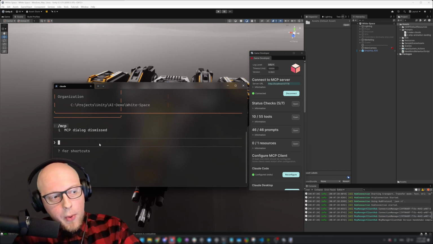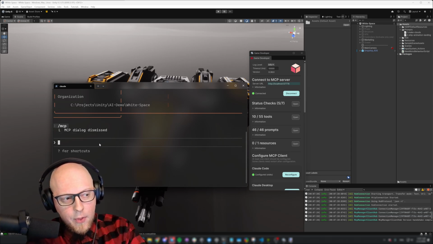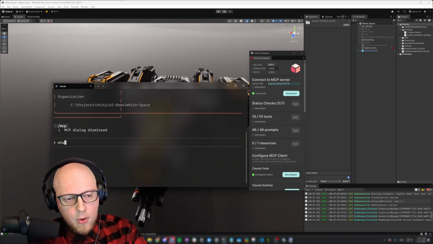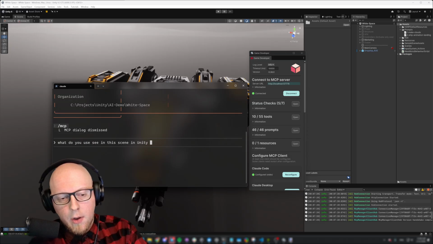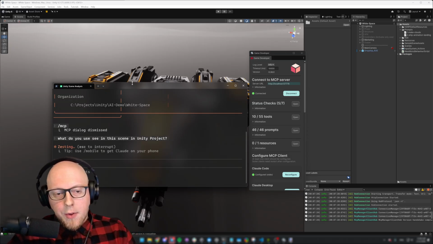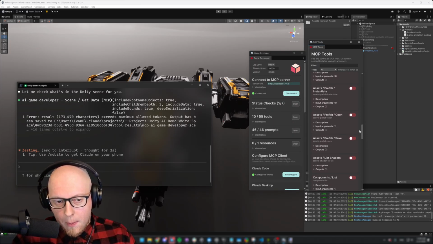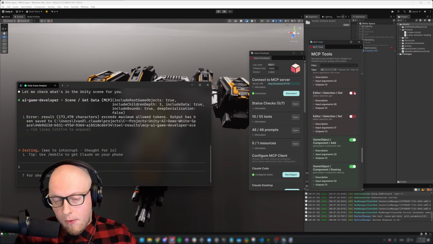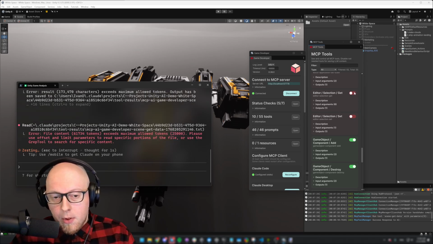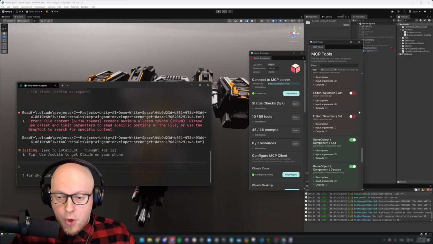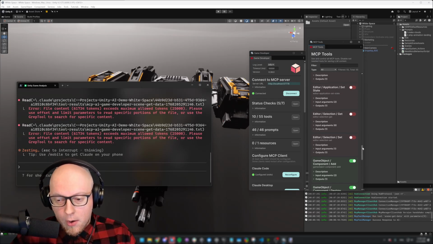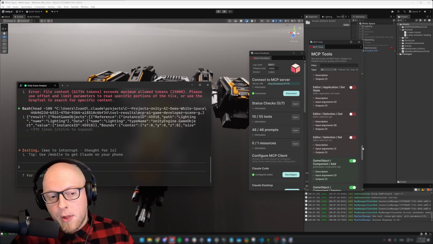So the next step, we can check that it's working. To do that, we can ask AI, what do you see in this scene in Unity project? And it's gonna use one of these MCP tools that AI Game Developer provides. There are a lot of them. And you, by the way, can disable and enable some of them. It's up to you. I would recommend disabling those things you don't need, just because all of them spend AI context, and you want to keep the context cleaner because it lets AI work more efficiently and makes AI a bit smarter.